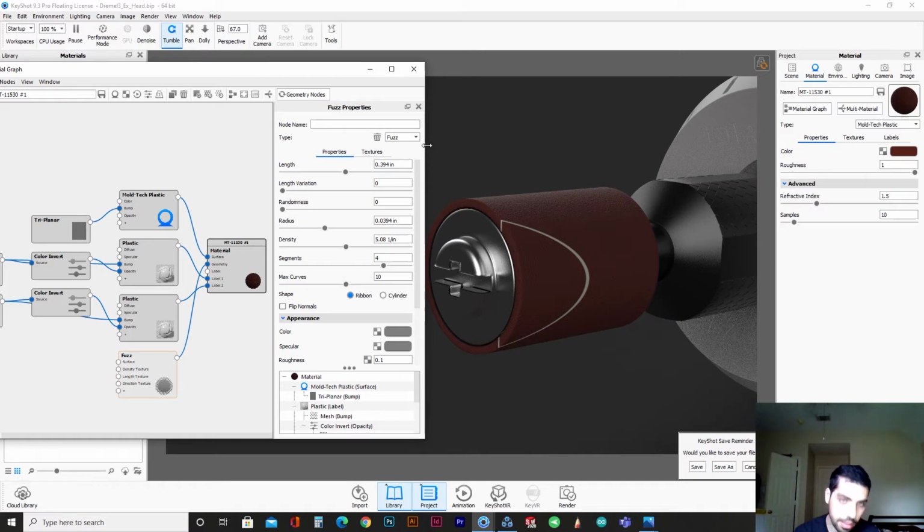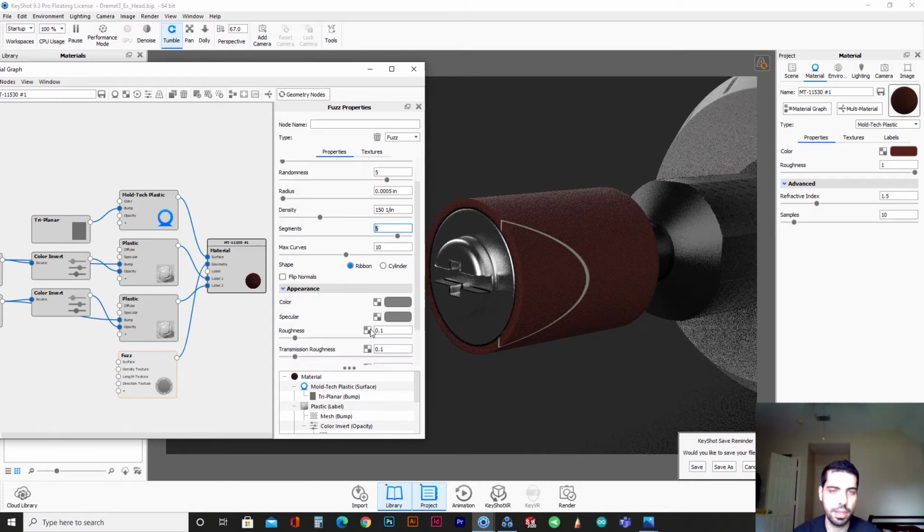But since I already did, I know some of the numbers. So the length is 0.003. As you can see, nothing's changing. The randomness should be 5, and the radius should be 0.0005, and the density I did 150. The segments 5, max curves, okay.